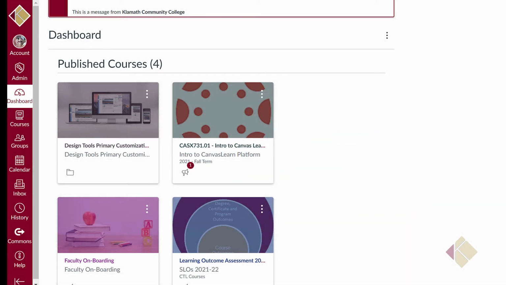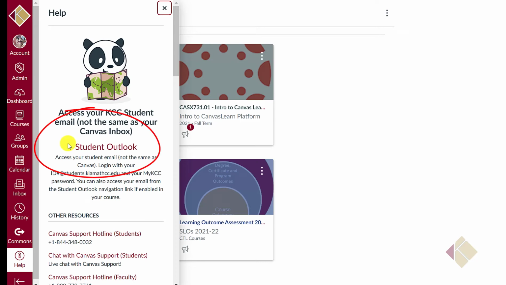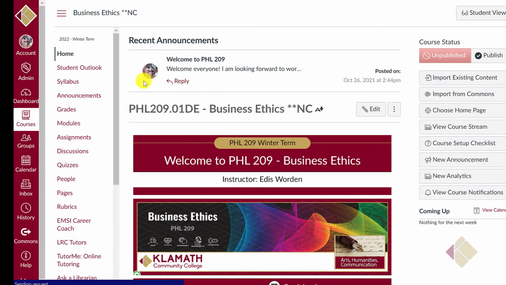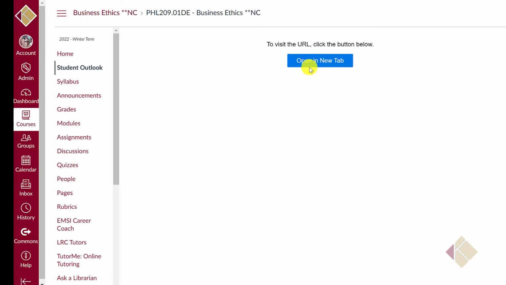When in Canvas, you can access your Student Outlook email from two different places. In the Help menu, here at the top is a direct link to the Student Outlook sign-in page. Or, if you are working in your course, you can click on the left navigation link, Student Outlook, which will bring you to this page. Click on Open in New Tab.